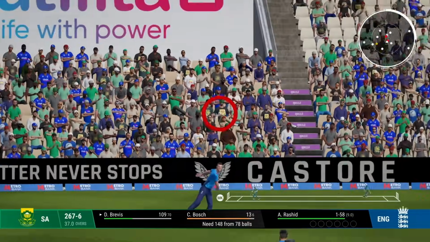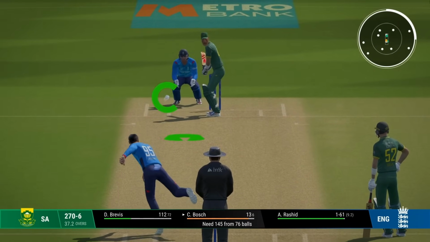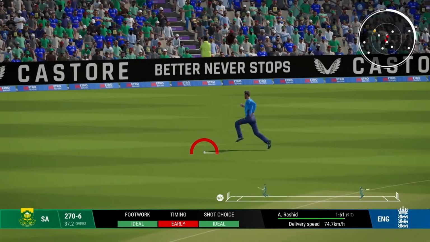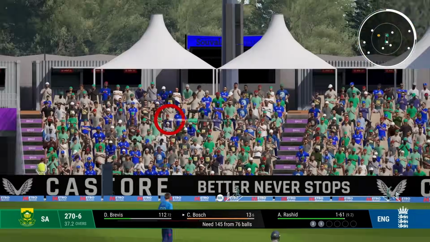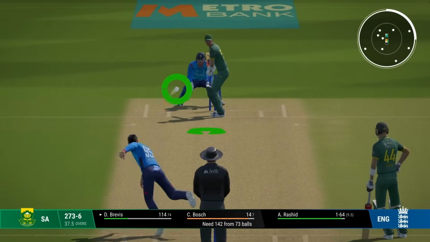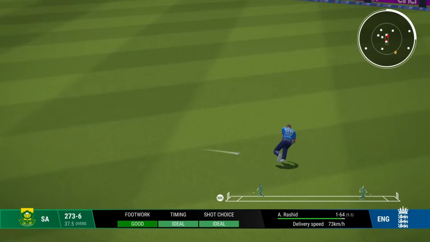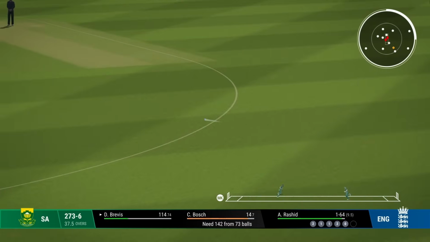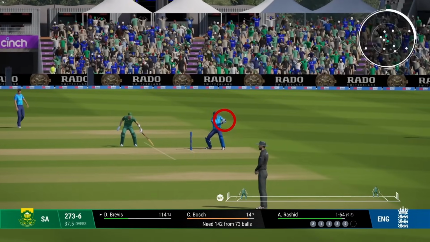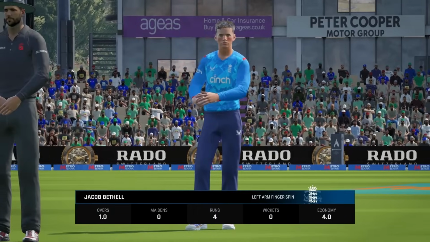Another misfield, but he collects it very fast. Outside edge, and in the gap, placement was on point. It will be 1 just. That's punched down the ground, and yet another misfield. This time he kicks it to the bowler. Butterfingers almost all of England's fielders. So many misfields.